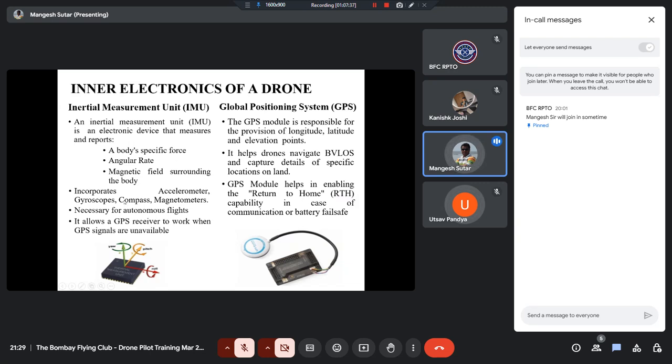This IMU is basically used for autonomous flights. It is also useful when your GPS fails. It allows the GPS receiver to work when the GPS signal is unavailable. There are a lot of inputs given by the inertial measurement unit, or IMU, when GPS signals are not available. At that time, the IMU helps the flight controller to control the drone and move the drone with respect to the IMU.